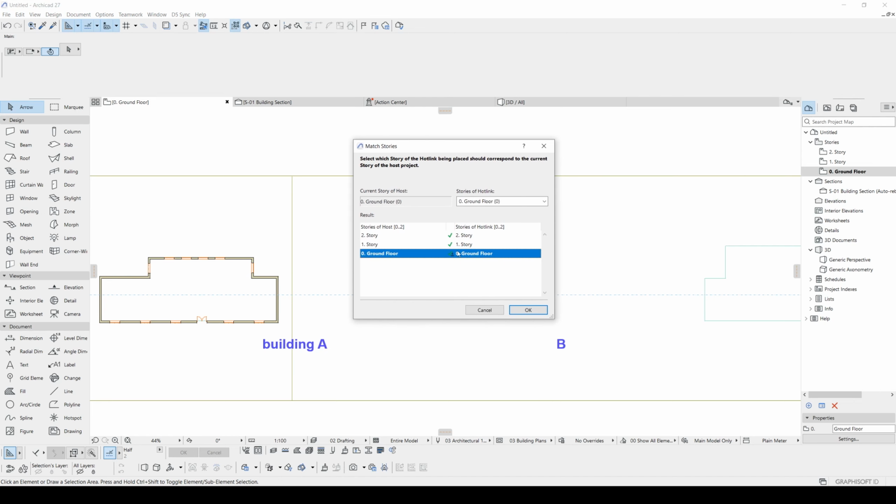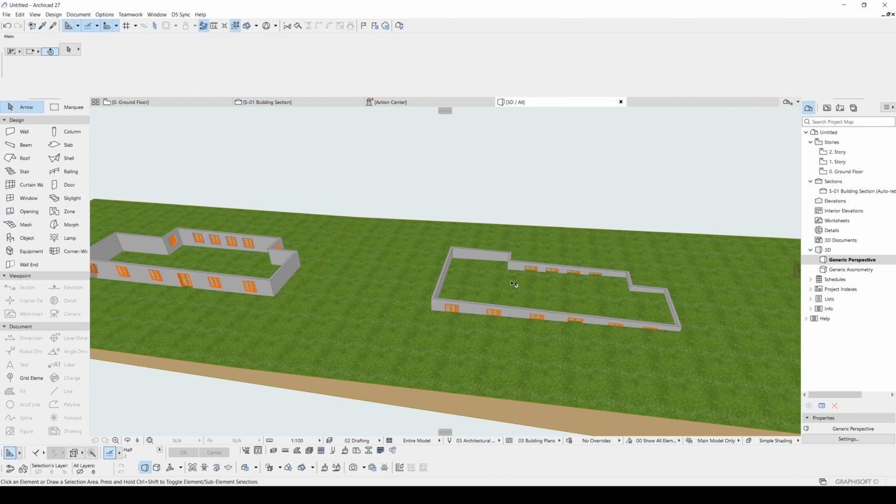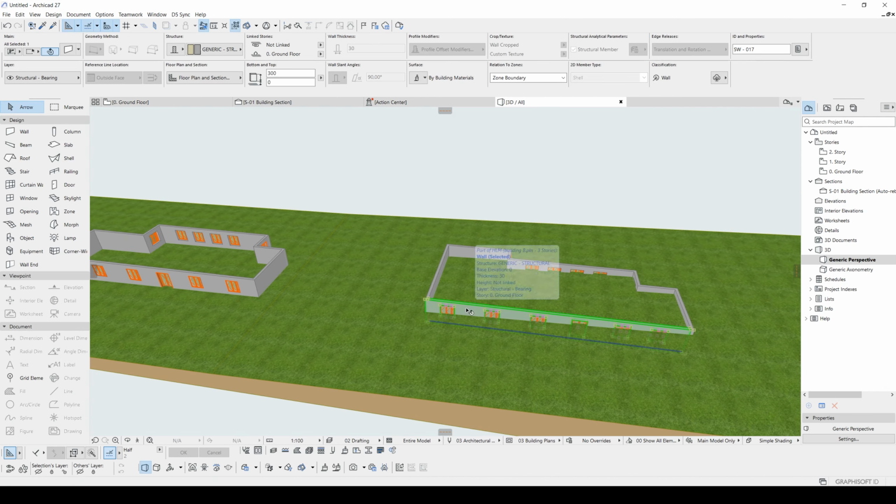Right now it's not important because we are going to change the levels in the project. And after that, we will right click and click OK, or we will click somewhere else on the floor plan to apply. Now, the only step is selecting all of the module and changing its level according to our project.